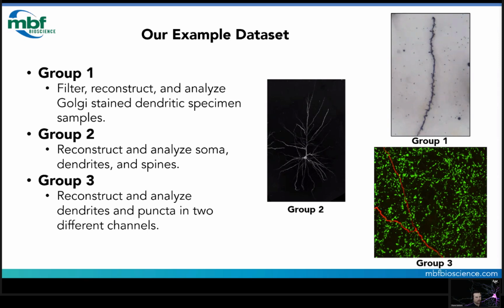So for group 1, we want to filter, reconstruct, and analyze Golgi stained dendritic specimen samples. Group 2, we want to reconstruct and analyze soma, dendrites, and spines, and that's in confocal imaging. And then group 3, we want to reconstruct and analyze dendrites and puncta in 2 different channels. So we want to do all of this at once, and we're going to utilize the batch pipeline to do so.